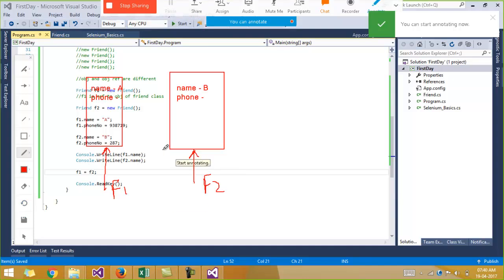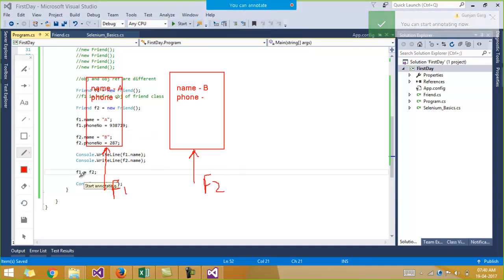Like we have two objects f1 and f2, right? Now when I say f1 is equal to f2, right now f1 is pointing towards the first object, and f2 is pointing towards the second object, okay? But when I say f1 is equal to f2, then f1 will stop pointing towards the object where it is pointing right now. f1 will not point towards the first object, rather it would point towards the object where f2 is pointing. That is, now f1 will also start pointing towards the object where f2 is pointing.